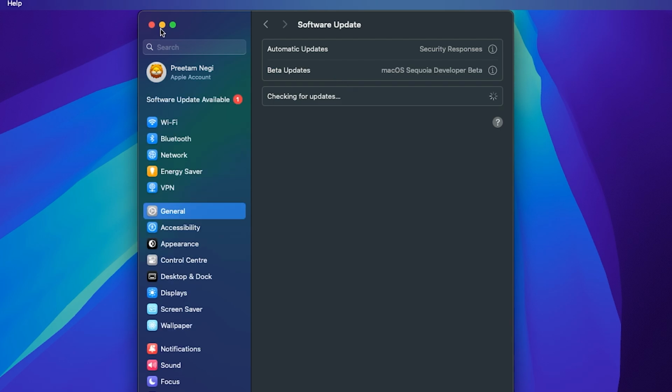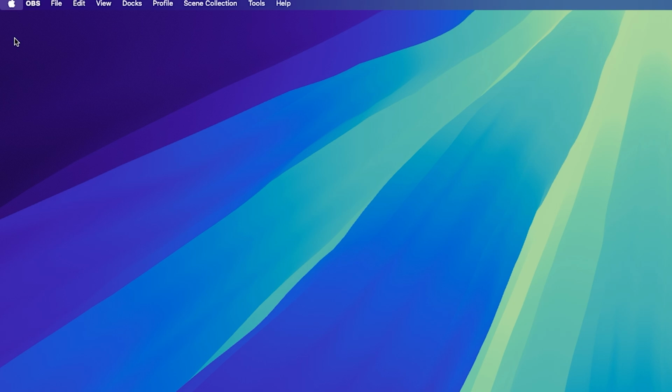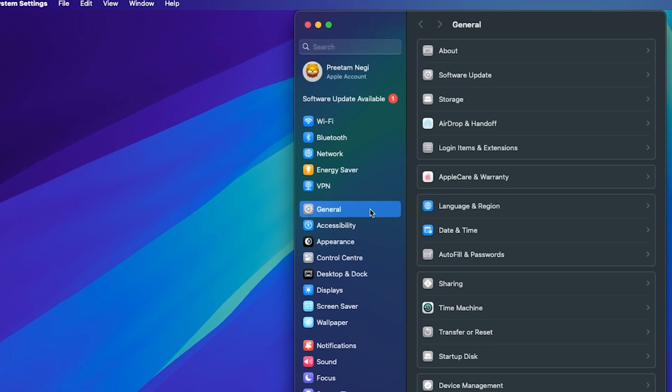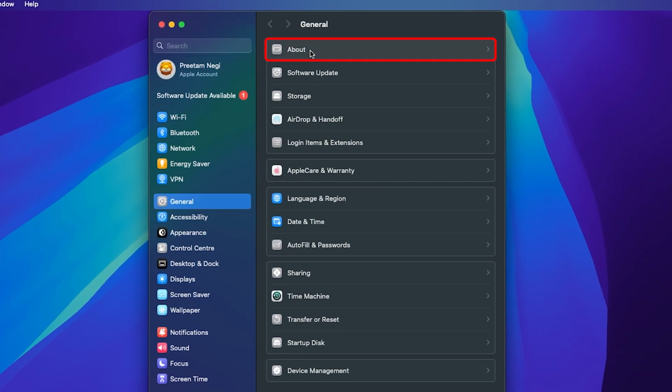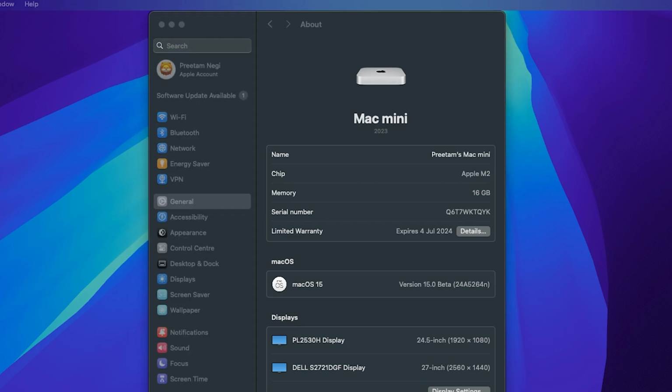So let me go back here. The entire process of installation was automatic. And if I go here to About This Mac, in macOS, I can see that it now shows macOS 15 beta. And let me again go to System Settings. And if I go to General, About here, I can see the version is macOS 15 beta. So in this way guys, we can install the macOS Sequoia preview on our Macintosh.